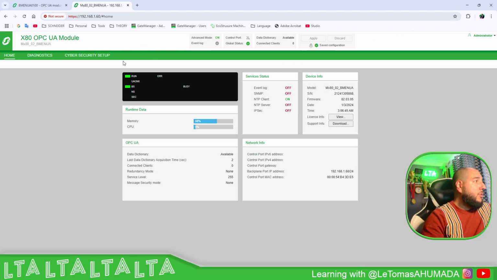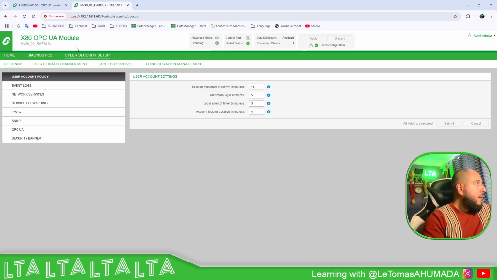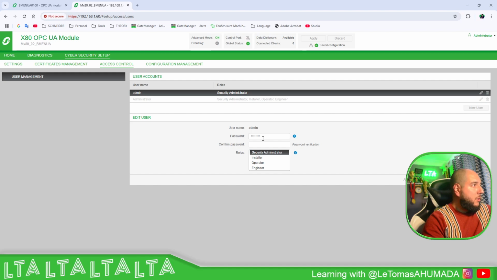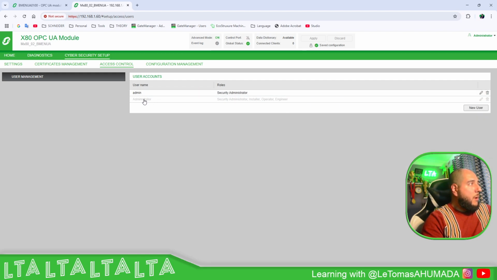If you take a look now, it's quite different compared to the original version of the standard. In the standard you had home and diagnostics, and that's it. Here we have this tab. On the access control, you see they have this security administrator. But what we need to do is add a new user.